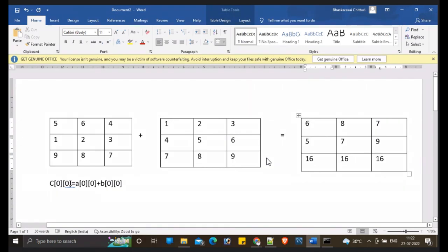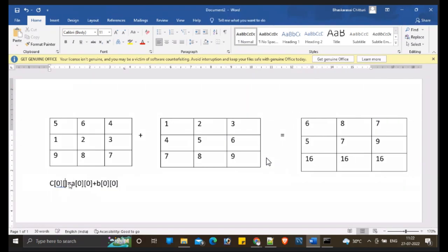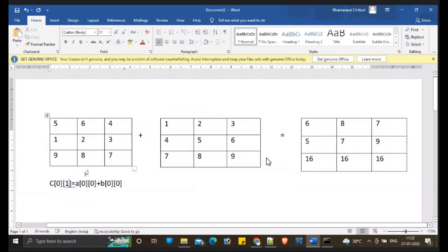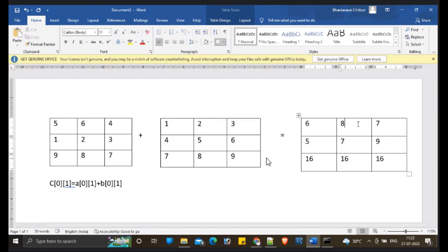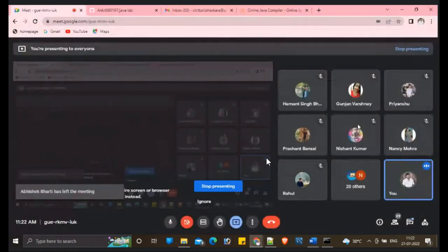Coming to the next iteration, we have 0 and 1 in A and 0 and 1 in B as well. So 6 plus 2 equals 8. We have to work on the same things here. Matrix addition is very simple. We can add two similar values: the 0 0 index element of A and the 0 0 index element of B, then we get the answer in the C element. No need to worry about the logic, it is very easy.